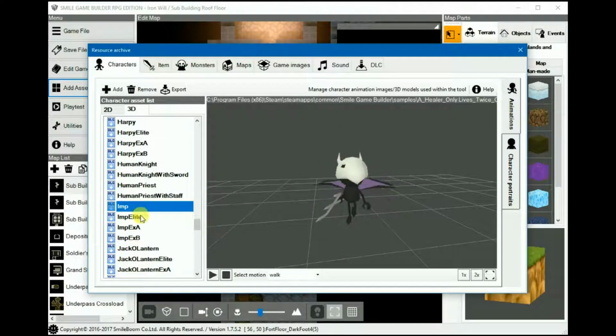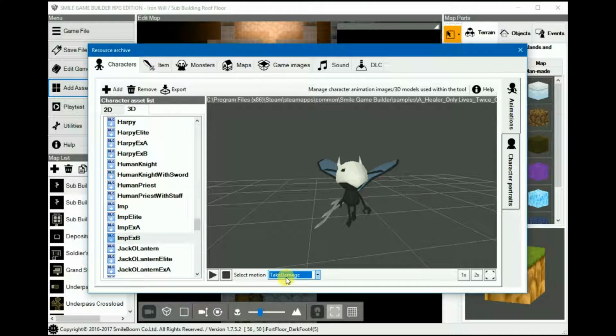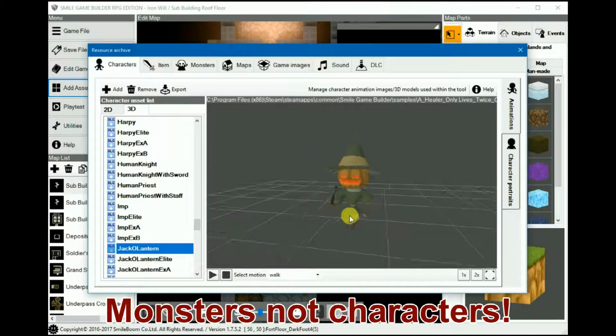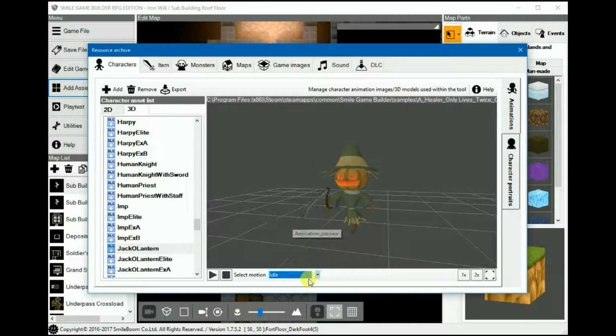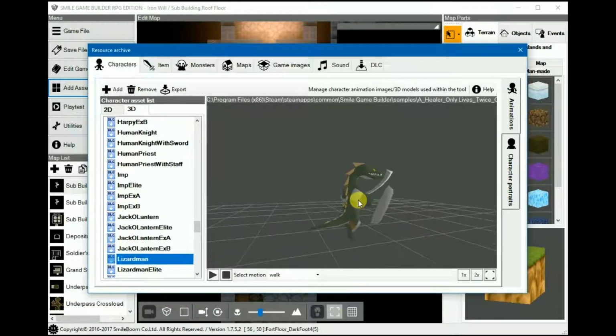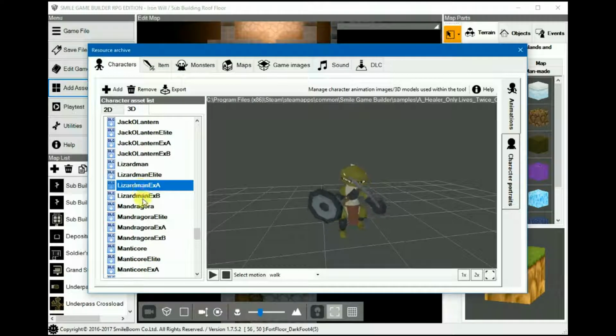The next one is the imp. Now its motions: attack, jack-o'-lantern. Now this is actually one of my favorite characters, and it has hop, like jumping or walking on the spot. Lizard Man. And then obviously the various shadings, colorations.